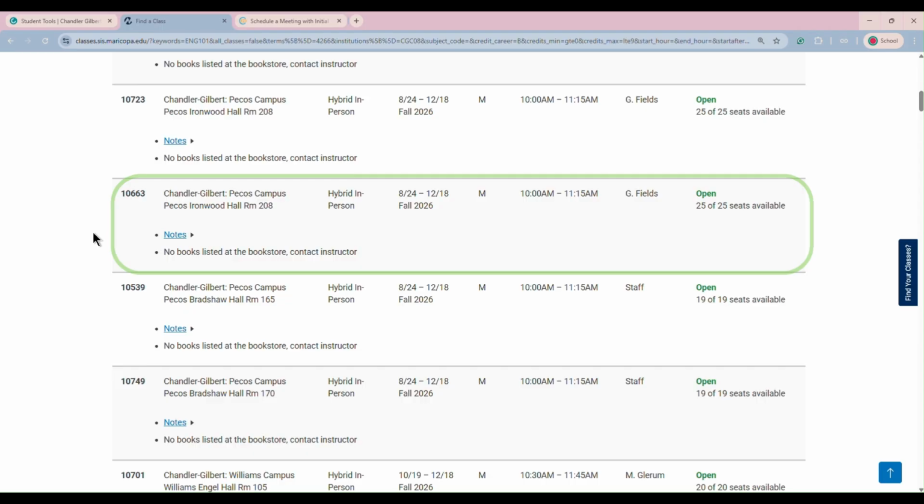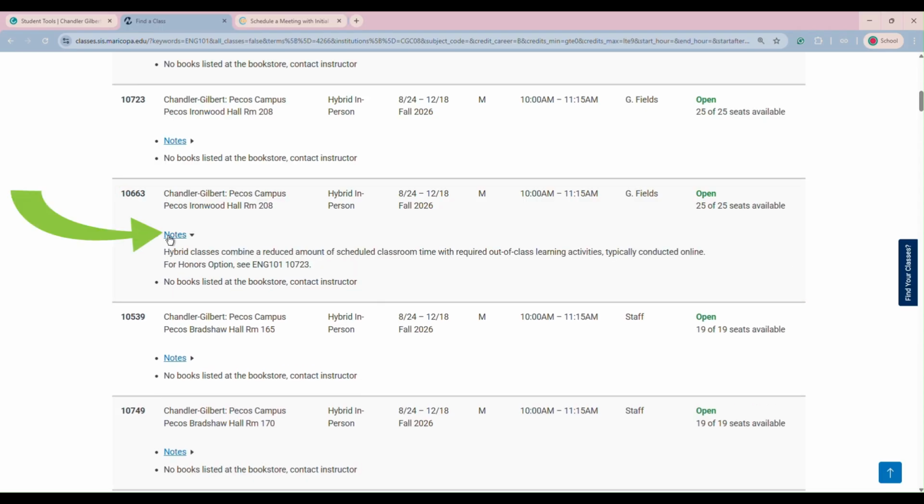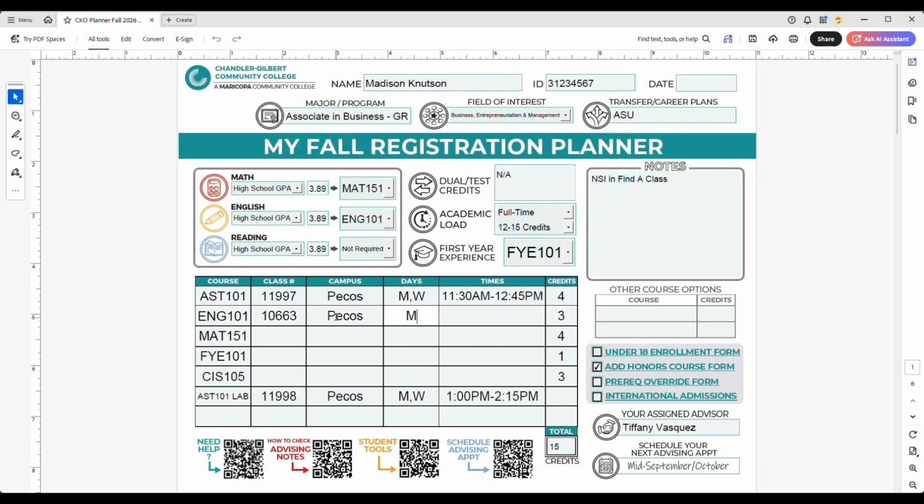This one could work, so I'm going to check the notes section to make sure it's still a good fit. Looks like it works. So I'll be copying down that 5-digit class number and pasting it into my academic planner, and then I'll copy down the remaining course information into the planner, so again, it's all in one place.